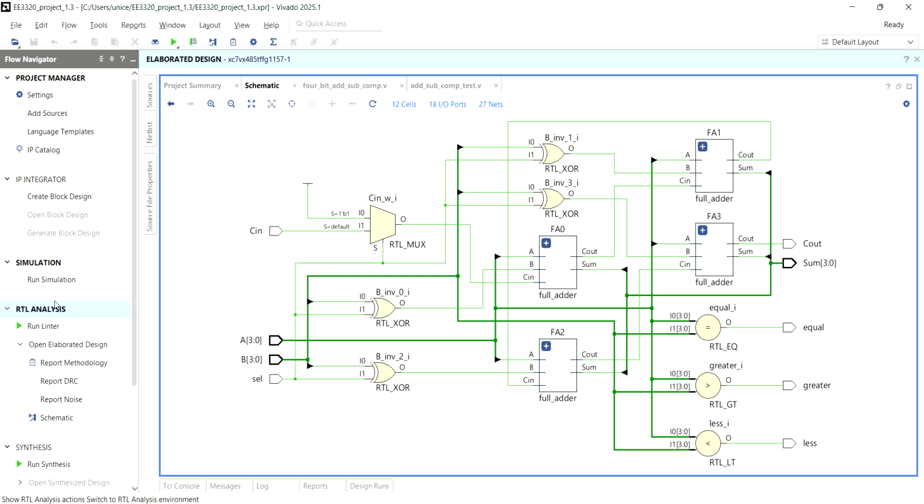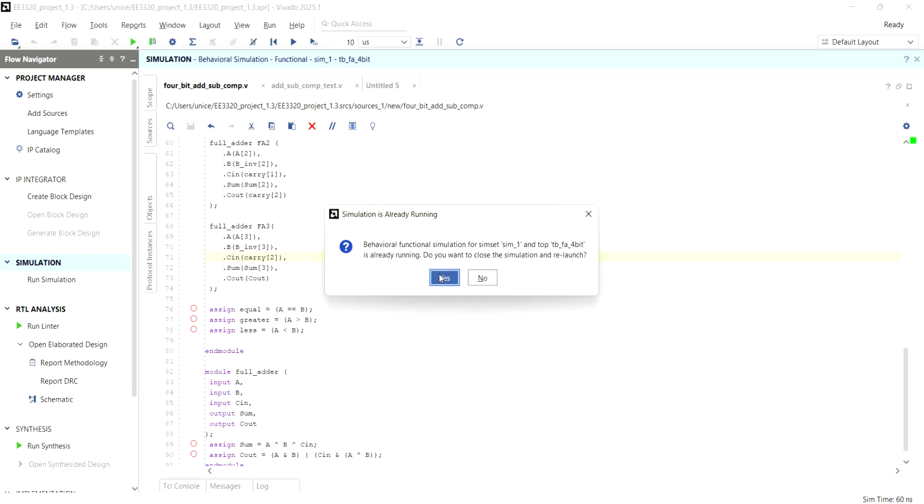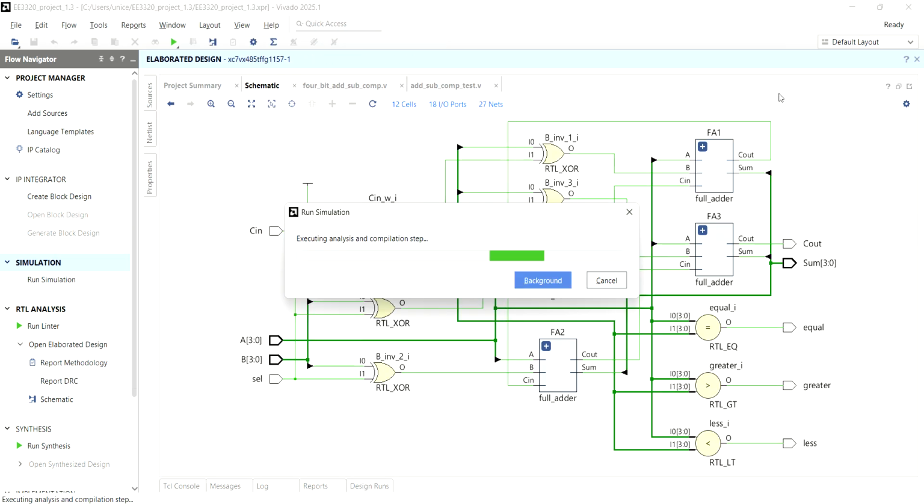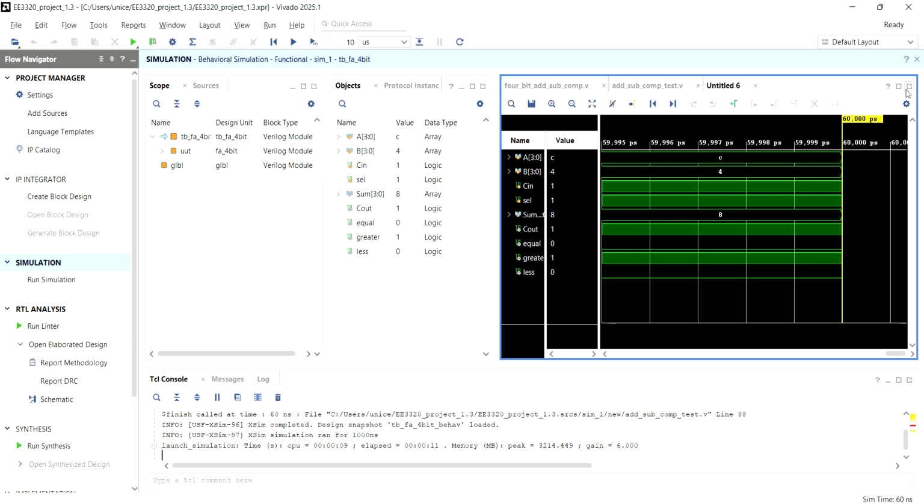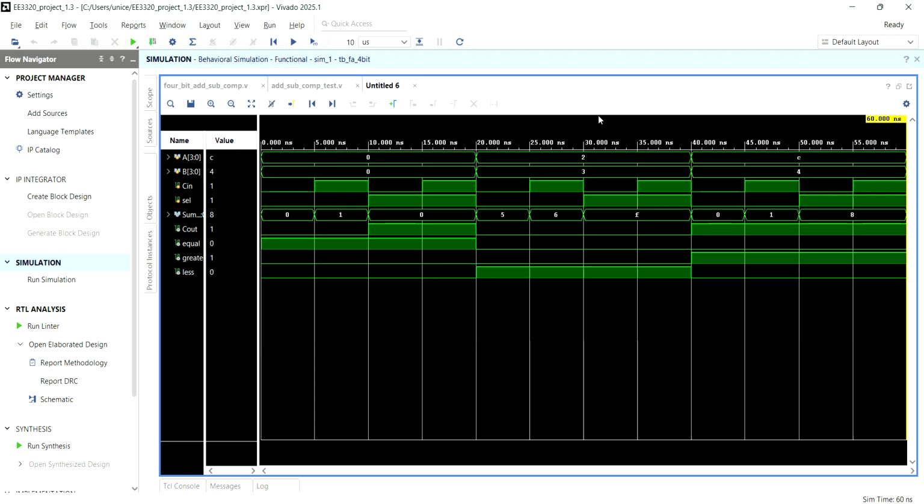And now I run the simulation. This will take a bit. Okay, here is my simulation. Here, A is equal to 0 and B is equal to 0, and since the selector is 0, this will perform addition, which shows the sum as 0, and since 0 is equal to 0, the equal will output a 1 here.